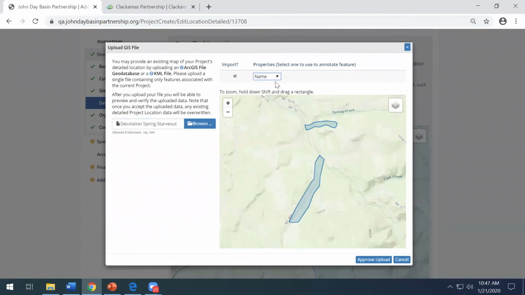In this case, I'm going to use name. So if you're happy with how the geometries were brought in, you can go ahead and hit approve upload.